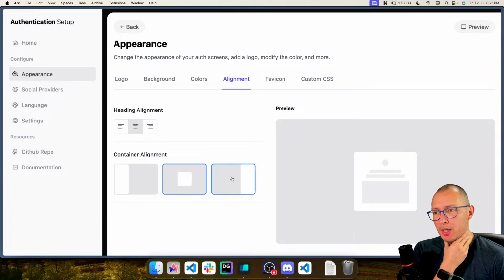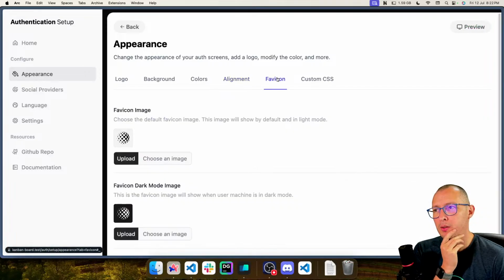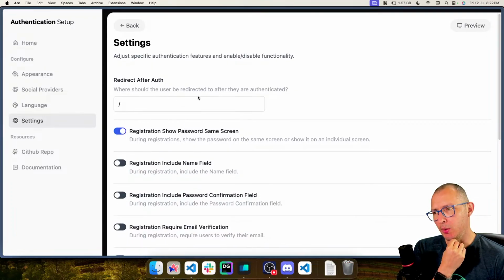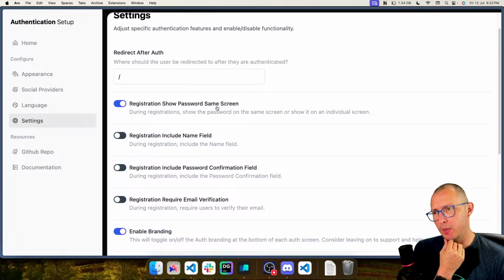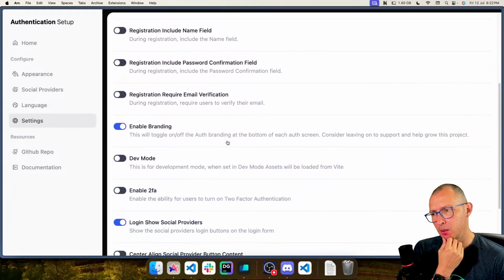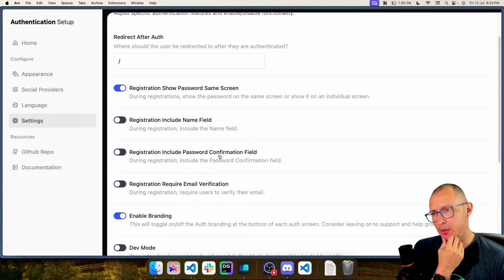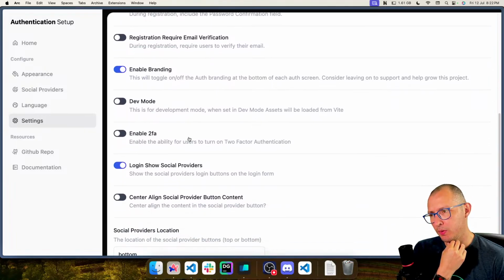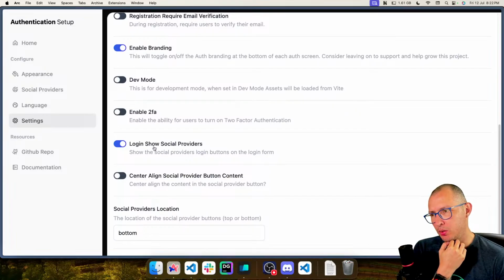Oh, this is cool. You can change the alignment of the whole thing. Put it on the right, left, or center. You can change the redirect, show registration, show password, same screen, include a name field, include a password confirmation, registration, require email verification, enable branding, dev mode, 2FA, show login, show social providers. I don't need this.